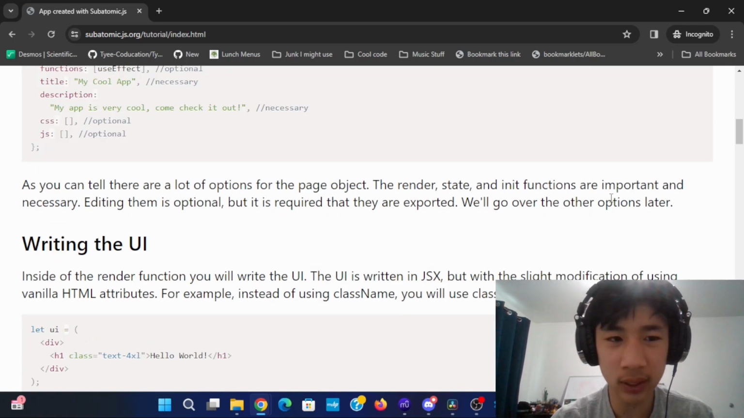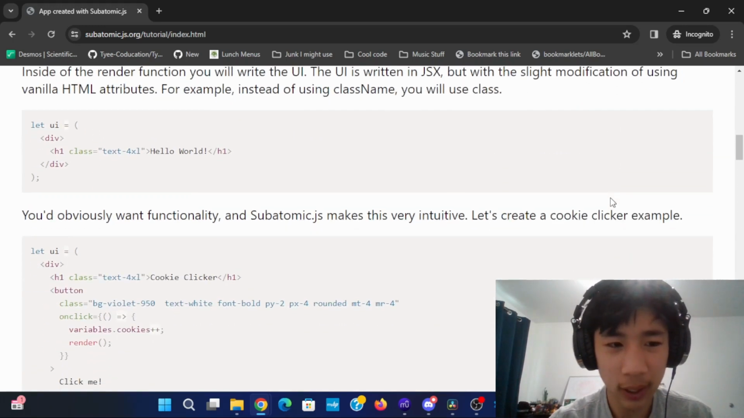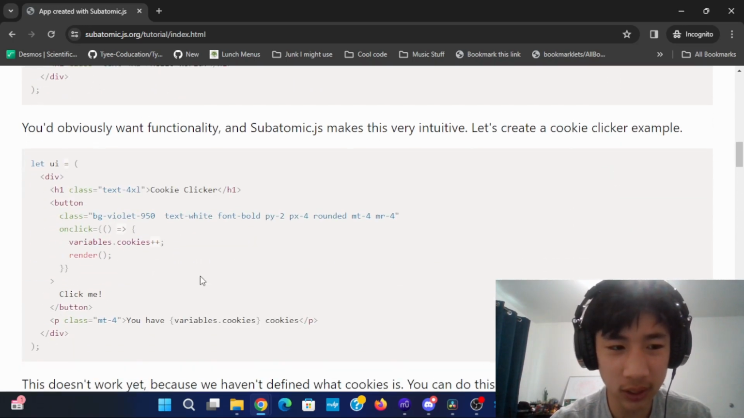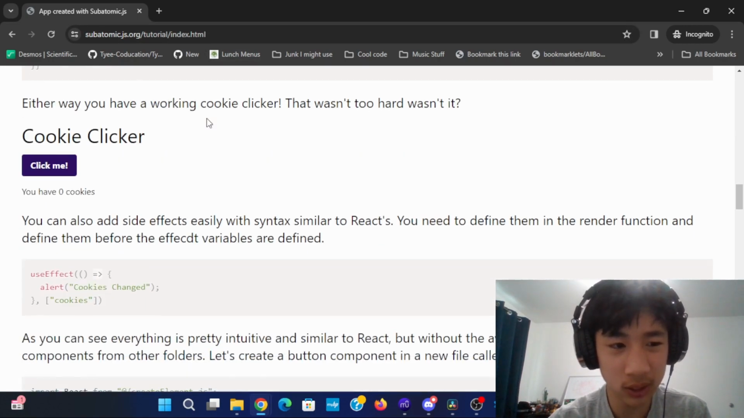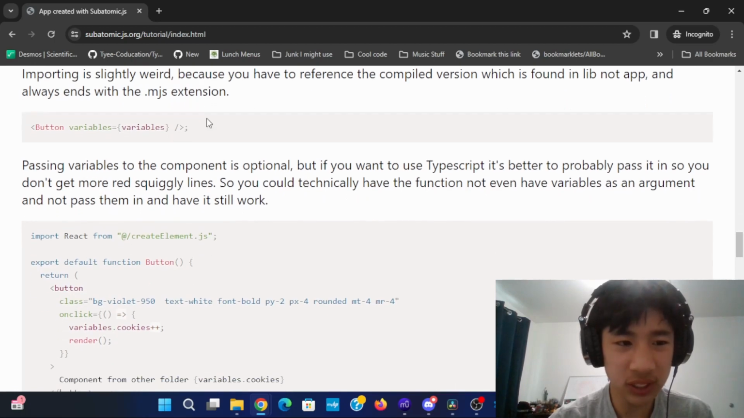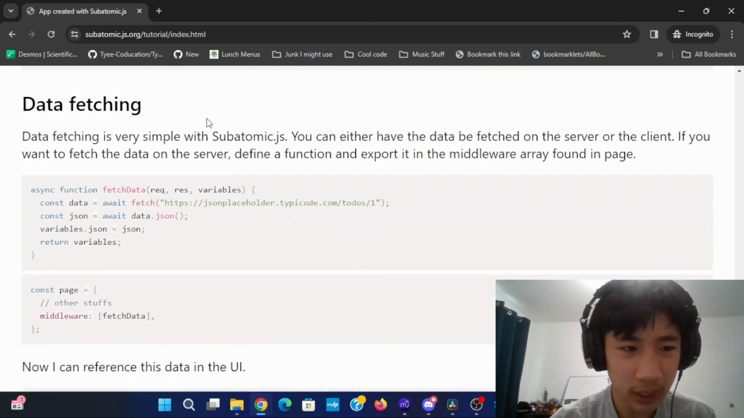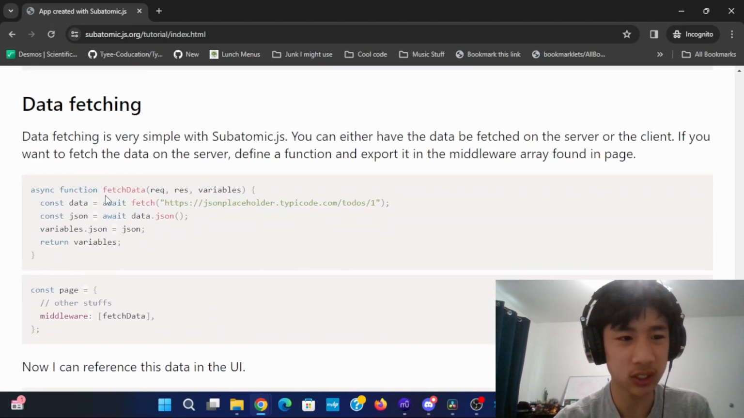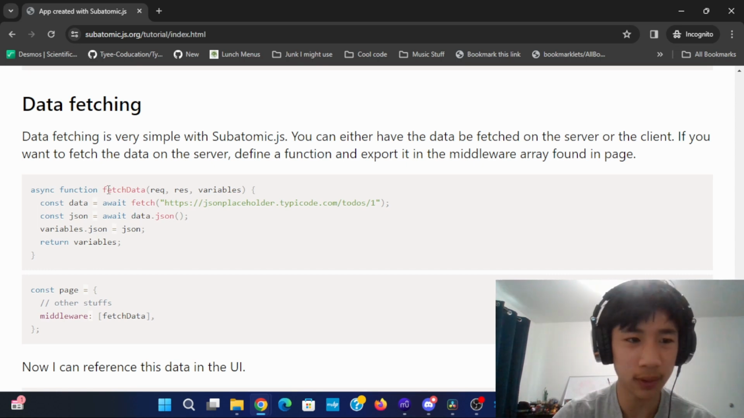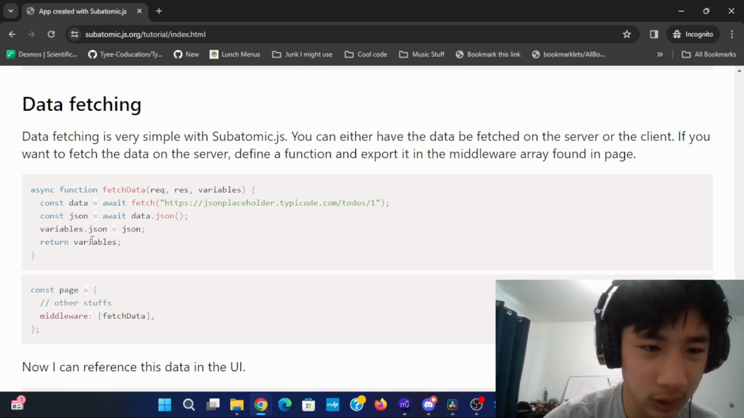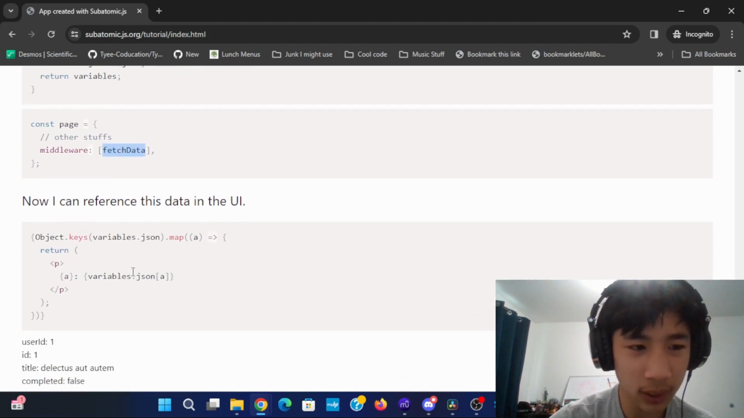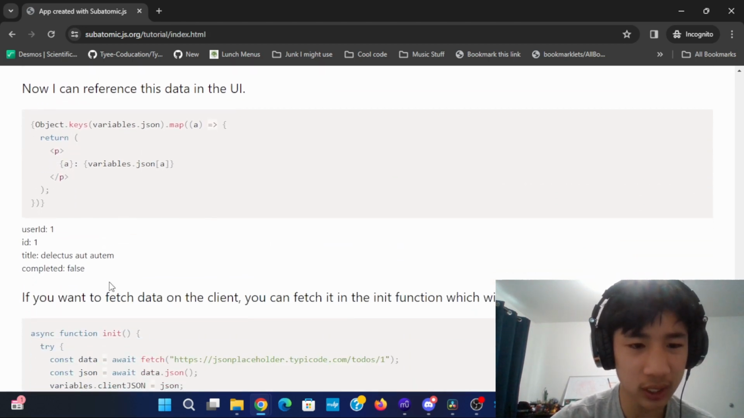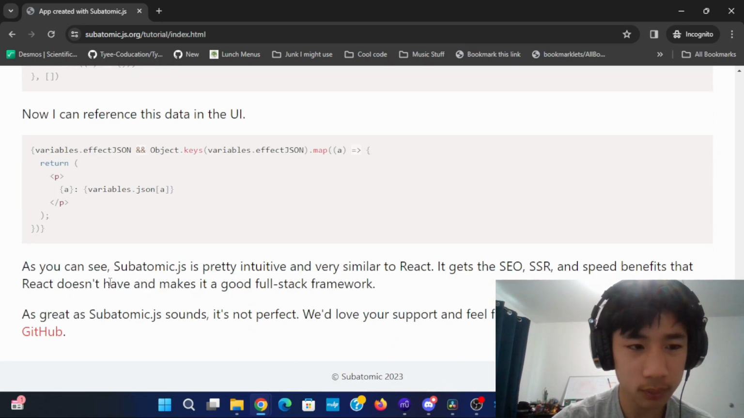And now obviously, Subatomic JS isn't simply just to create client-side apps. It's supposed to be good to create full-stack apps. And while it is extremely easy to create UIs, as can be seen on the demo page with the tutorial on how to do this all, there's obviously a lot of stuff you can do with a server. For example, if you want to have stuff fetched on the server, you just need to create a function that will return the variables and accept it, and all you have to do is make sure you put in the middleware, and then you can easily just reference it through the UI.